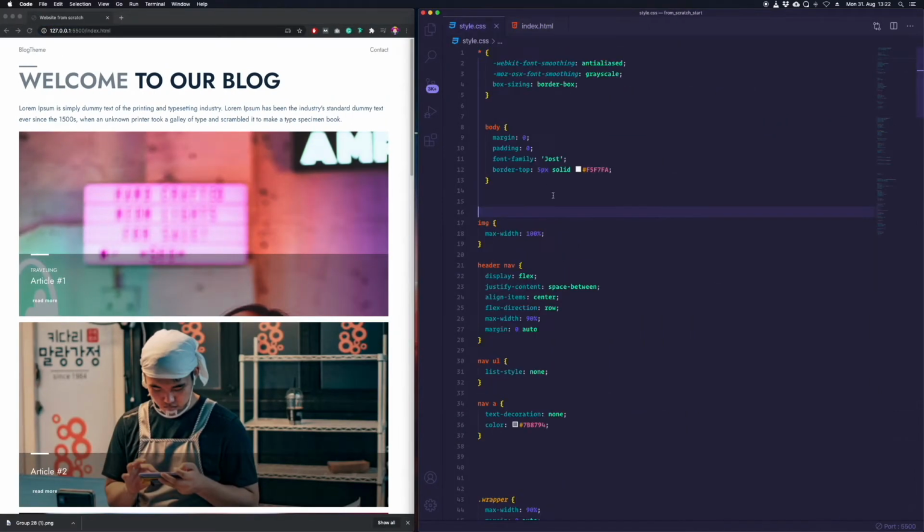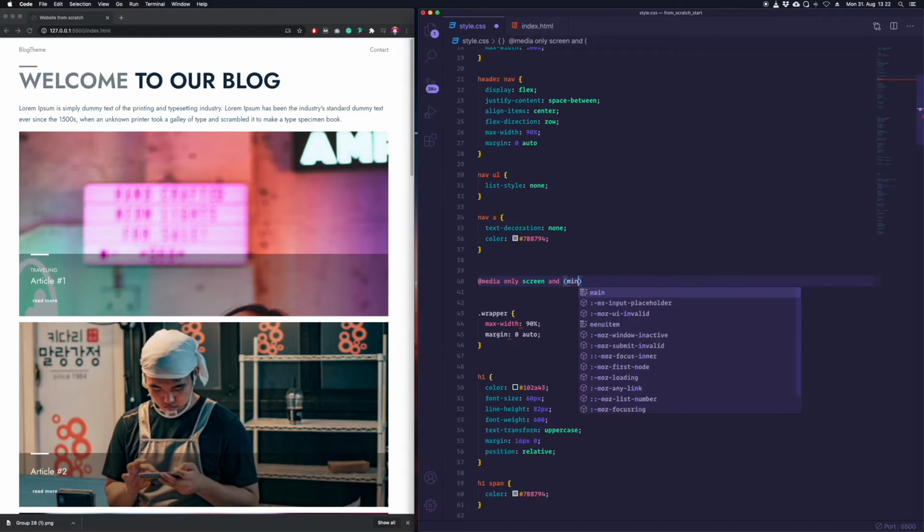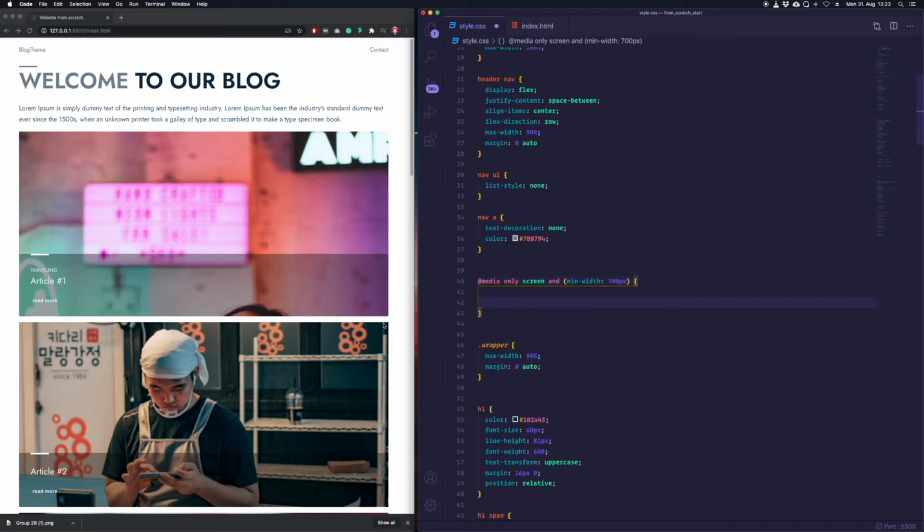Alright, so to do that, we go into our style.css, and first of all, we are going to open up a media query. So let's say @media, then only screen, and then open up brackets and set the width to, let's say, 700 pixels. And then open up brackets again. What this code means is that everything we put in here is going to be displayed when the width of the viewport is bigger than 700 pixels. So let me show you.